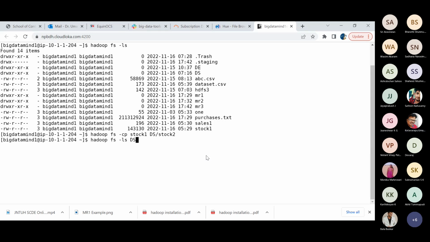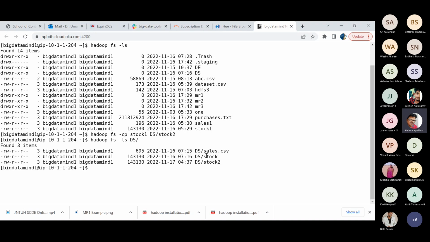fs -ls specifically. If I give a direct ls, it will show all the information which is available for the user. But if you are talking about a specific folder, I can make use of that particular folder and we can view all the availabilities. So just now, if you see, we have copied this stock 2 from the stock 1 file, which is available in HDFS, and in the same way we are performing the activities.